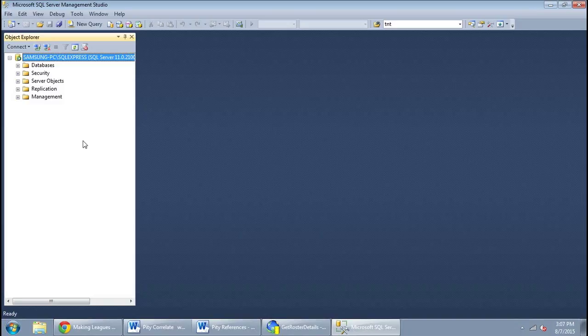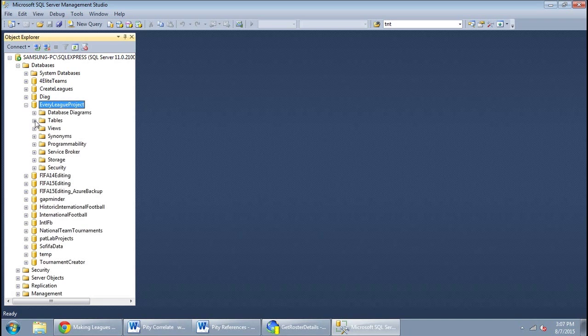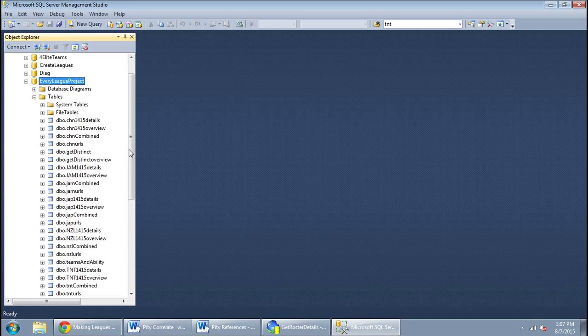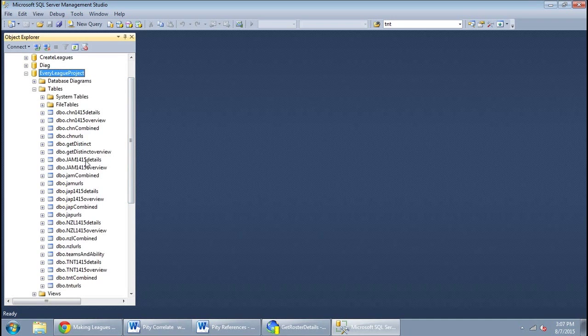Okay, in SQL Server Management Studio, if you expand your databases, you'll need a database called... bear with me. I think I have mine under the Every League project. And then within that, the tables that I'm mostly building everything off of are the two JAM, for Jamaica: 1415 details, and JAM 1415 overview.